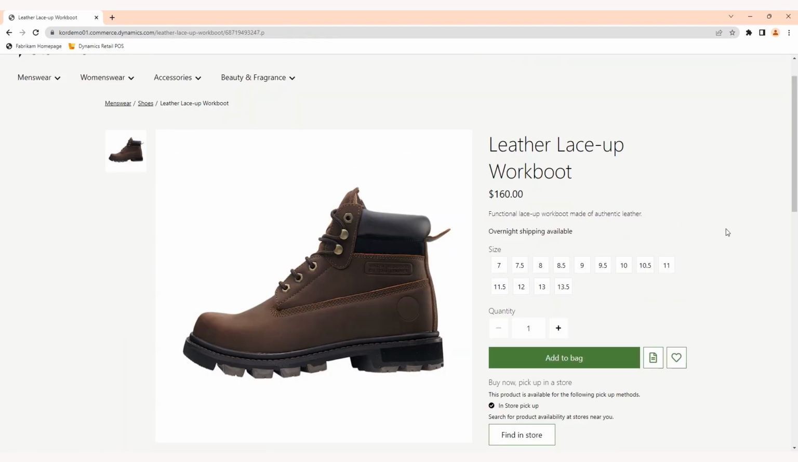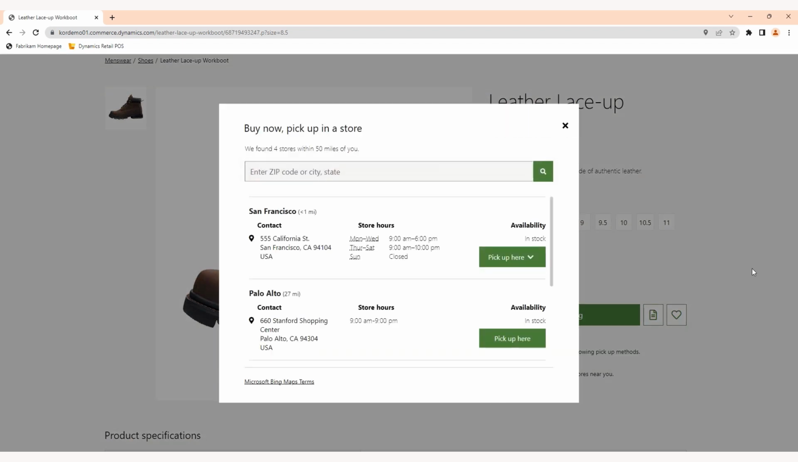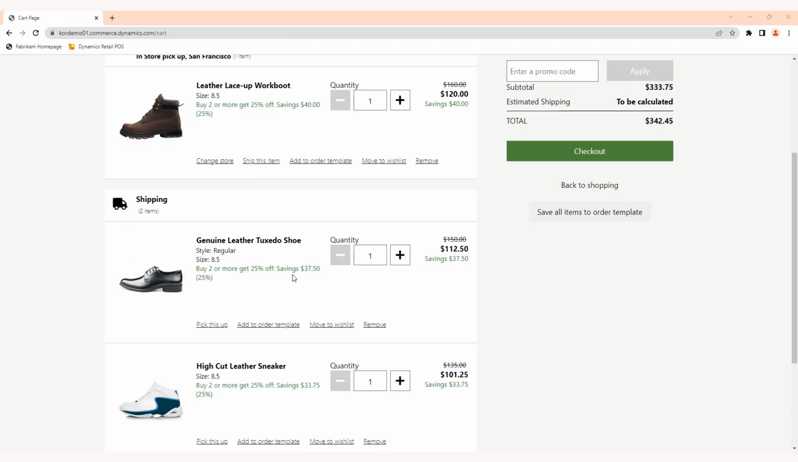I'm adding another product to the cart, where I'll be picking it from the store. When I click on find in store, the system is going to show all the stores where the product is available. I'm clicking on the in-store pickup to pick up the product from the store.